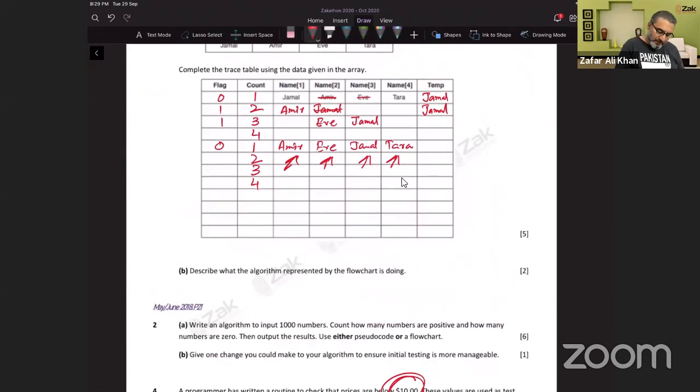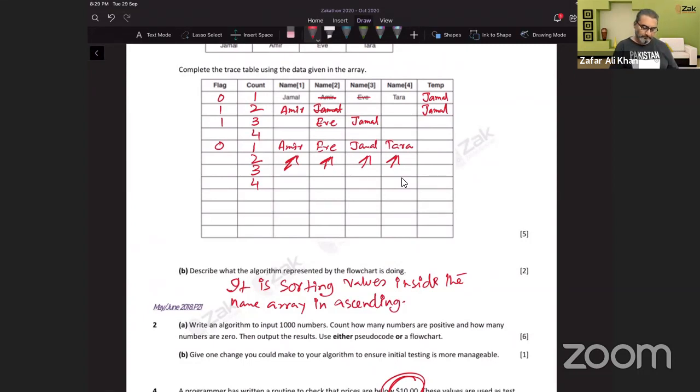All you have to do is, it is sorting values inside the name array in ascending order. That is how you will have to answer. If you don't get what is happening, just have a look at input and then the output. Compare them and you would have at least a little idea of what's going on.